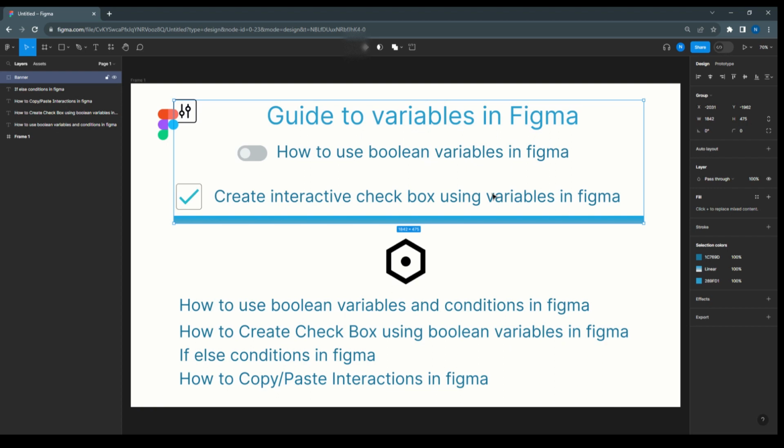Today I'm going to talk about how to use Boolean variables in Figma with an example of creating an interactive checkbox using Figma variables and conditions. The conditions will include if-else and how we are going to use if-else, along with how to copy and paste interactions in Figma.